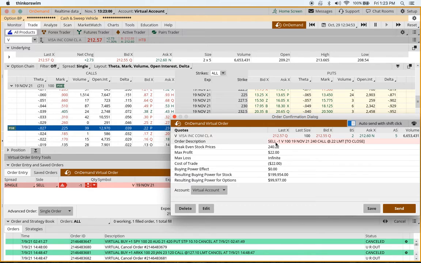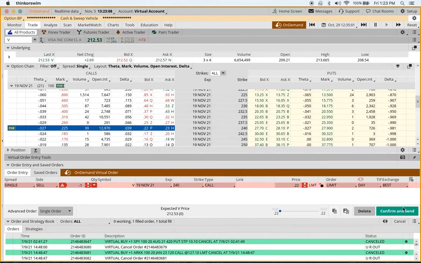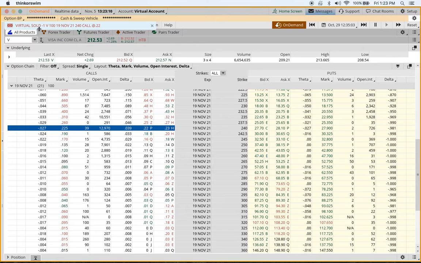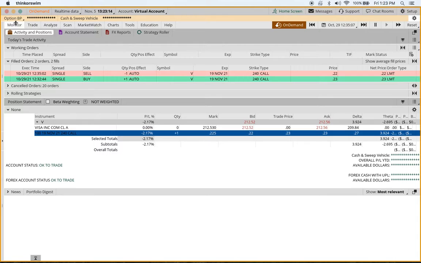Here's the details. Selling one contract, $22, 22 cents equals $22, right? And then we're going to hit send. And then you see up there it says sold. And if we come to our monitor screen, we can see. Okay, so we bought one contract for 23 cents, and then we sold it for 22 cents. All right, family?